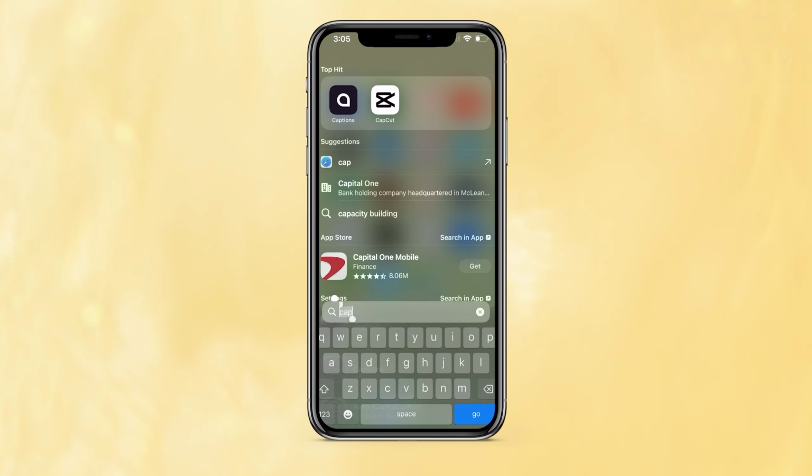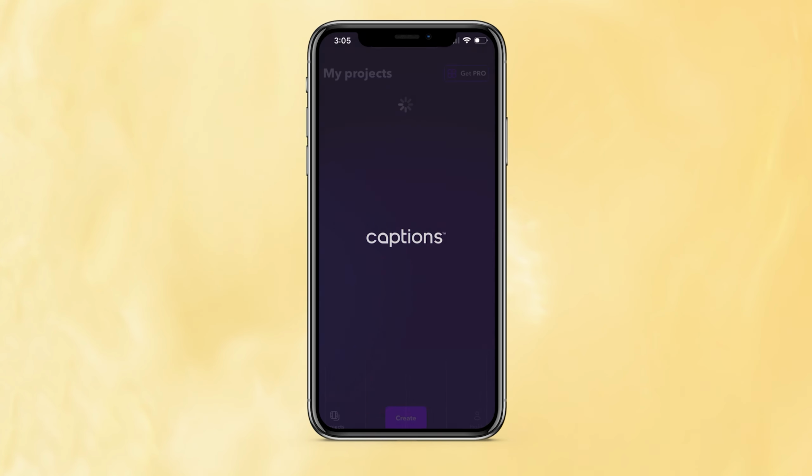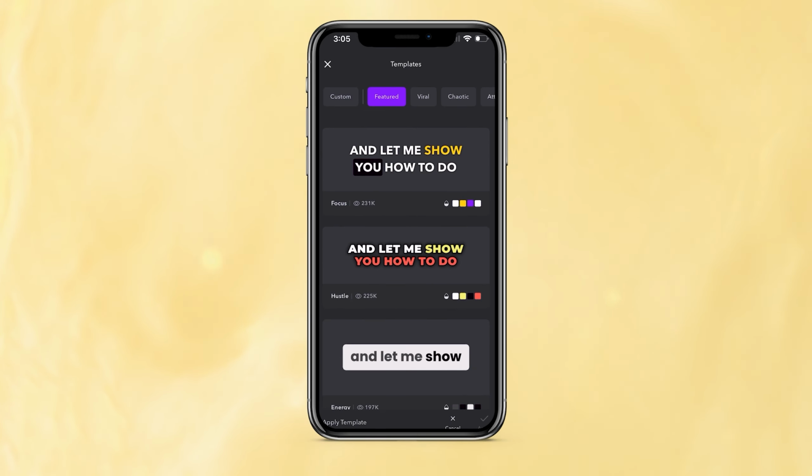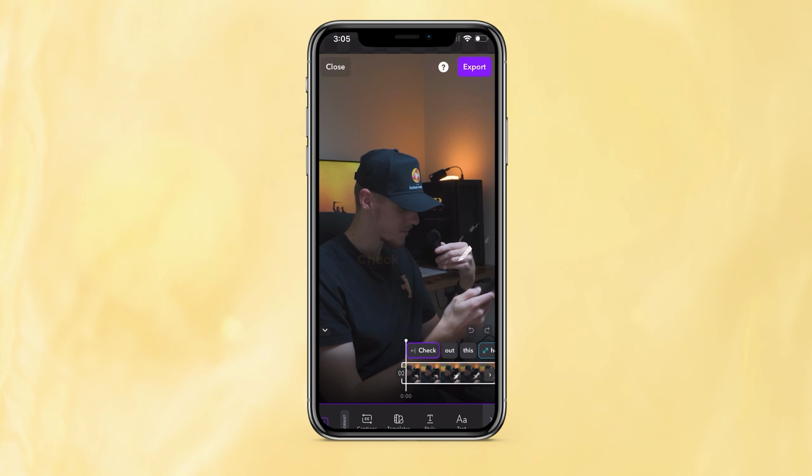To showcase how it works, all you have to do is open the app on your phone, click create, and pick the video you would like to add. Finally, you select from numerous popular templates how you want your captions to look, and you're golden. But here are some more interesting facts about this app.